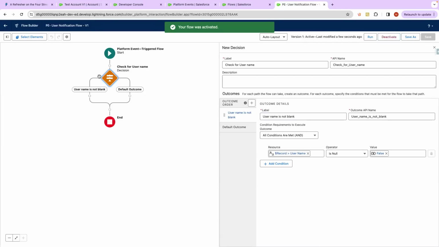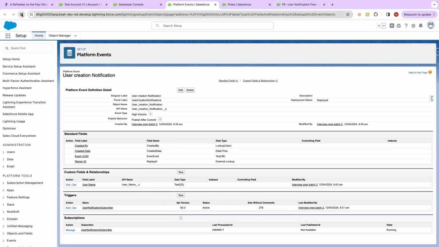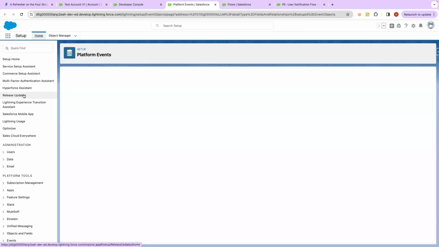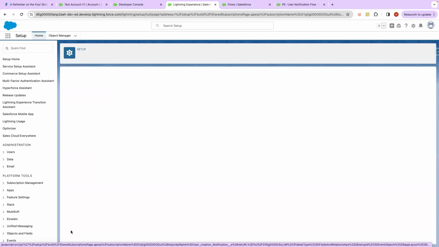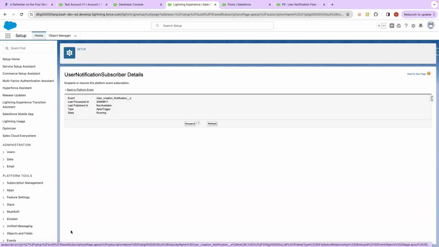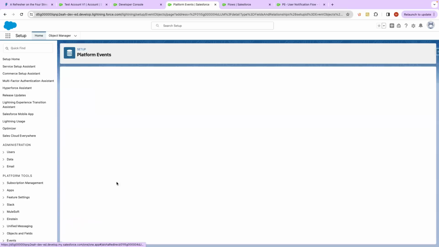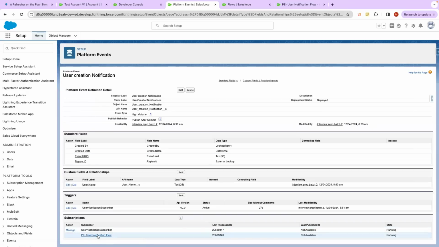Now you have created another subscriber for this platform event. So now you can see that there are two subscriptions: this platform event as well as this trigger. I click on this manage. That is fine. Now this is the subscription part.